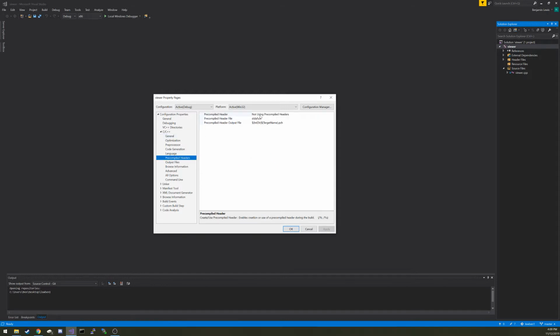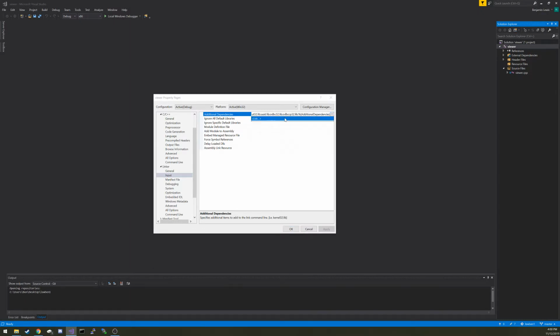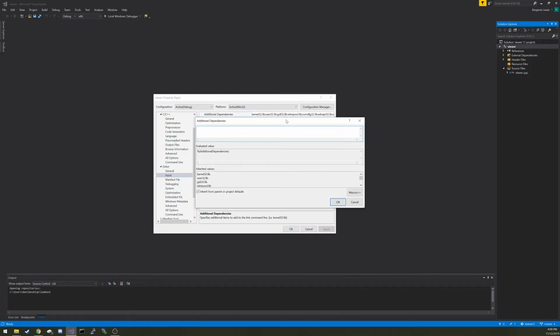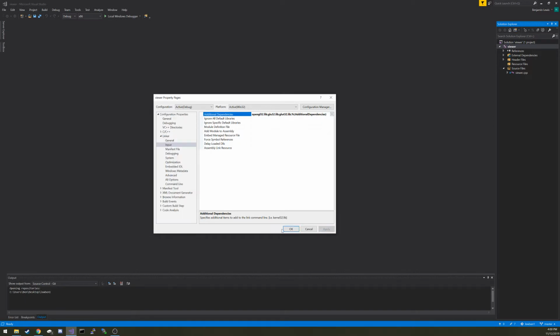Now you want to go to precompiled headers, make sure this is saying not using precompiled headers. Then you want to go to linker input, and you want to add, the other tutorial goes over this, but every time you make a new project you have to do it, so keep that in mind. You want to add the GL libraries, so open gl32.lib, glu32.lib, and glut32.lib. Then OK, apply, OK. Now everything should be good.